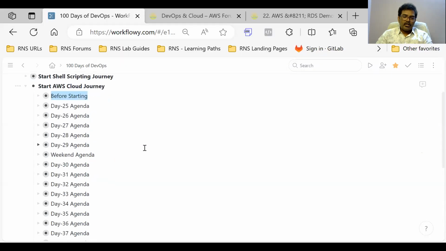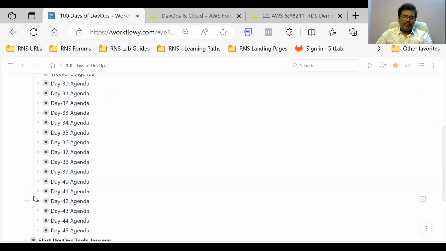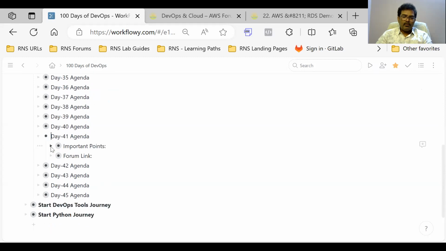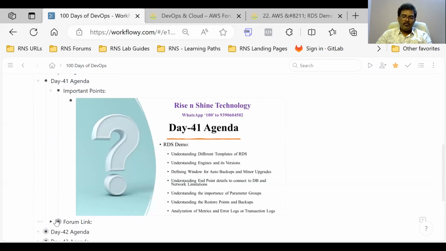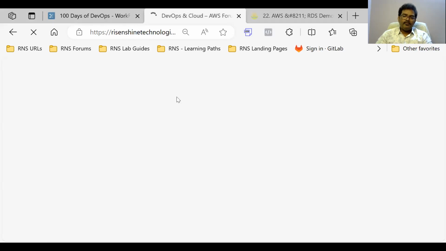Yes, this is our workflow. We are in the cloud journey, day 41, and these are the important points we were just understanding. You can access the forum link here, and if you click on the forum link, you will be redirected to the AWS forum, where you can access the video details as well as the lab guide.